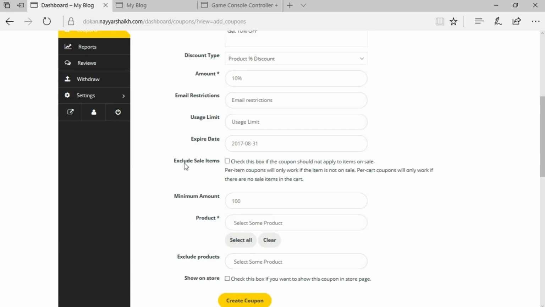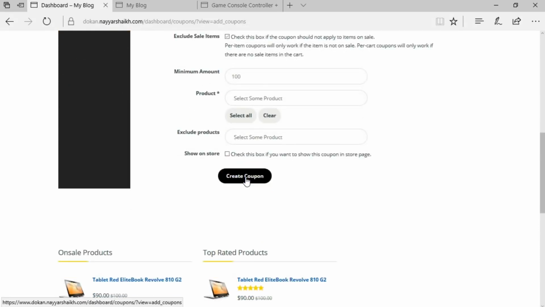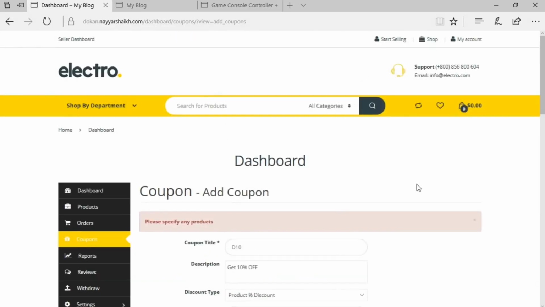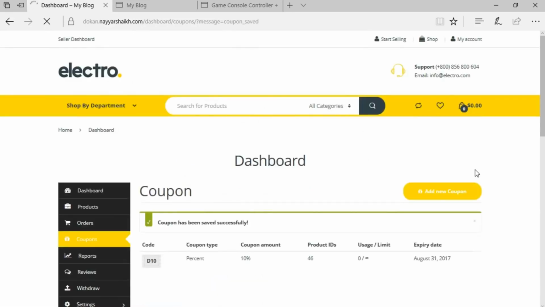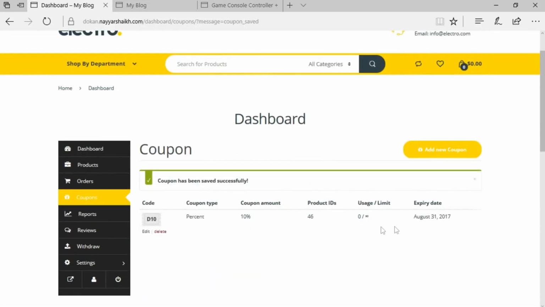And this is also very important, exclude sale items. Make sure this is tick marked, because suppose the product is already on sale, we don't want the customer to use this coupon code on a product which is already on sale and get more discount. So make sure this is checked, and after that click on create coupon. Okay, it says please specify any product. We haven't specified any product, so just click on that and let's select this product and click on create coupon. Okay, so the coupon has been saved successfully.